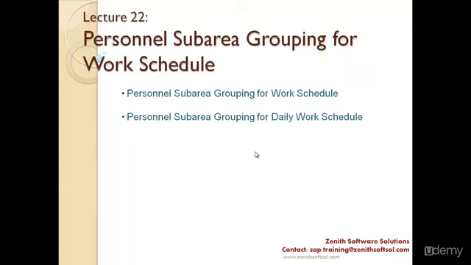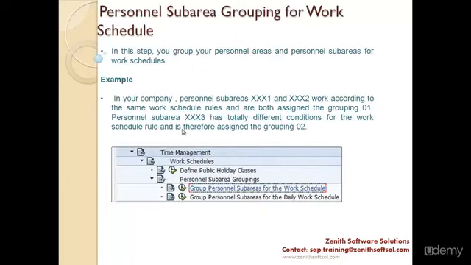Right now it is bits and pieces. If you see the previous lecture, I created a holiday calendar and just left it like that. Now I am creating the grouping, and I will leave it like that. Going down, there is one more section where we will join all these items together. So let's understand what is personal sub area grouping for work schedule.